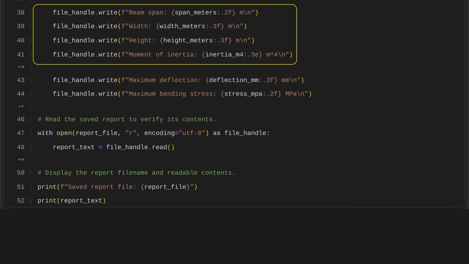The code writes key beam properties to a report using consistent units and formatting. It records the span, width, and height in meters with appropriate decimal precision, and the moment of inertia in meters to the 4th power using scientific notation. This keeps the output clear, precise, and easy to read.